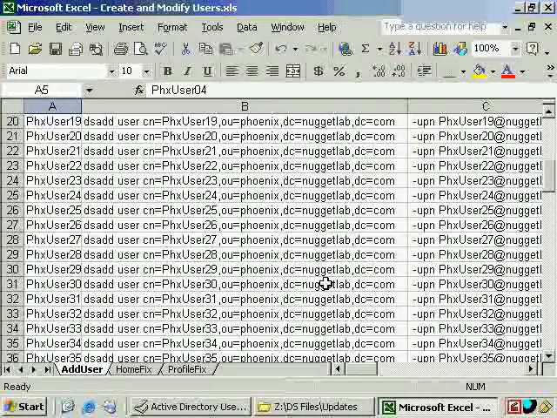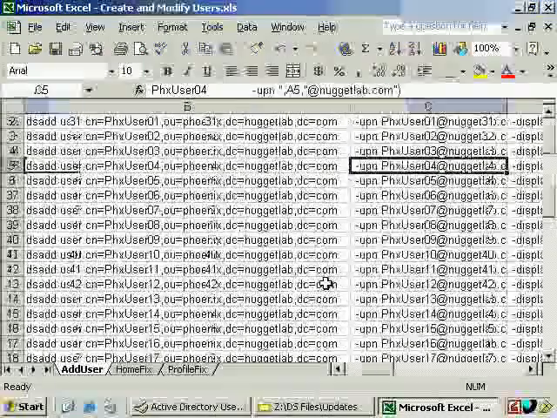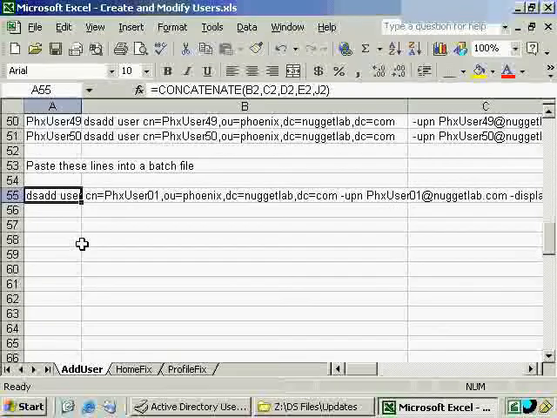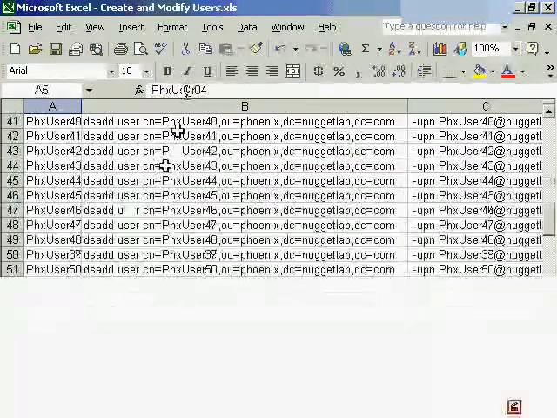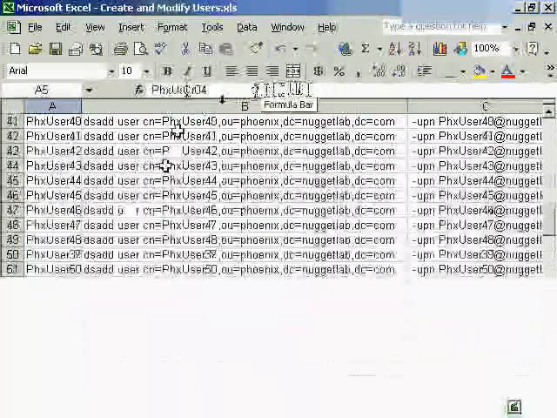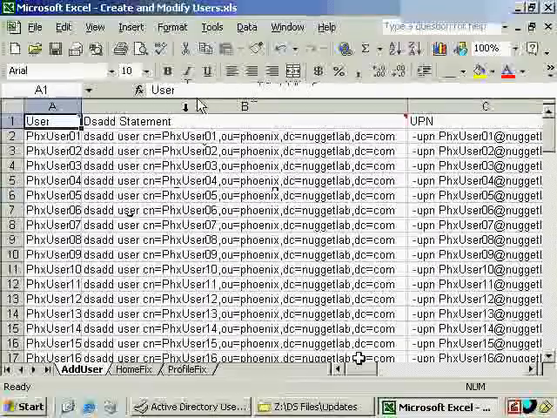Now the next thing I have to do is put all of this into a batch file somehow. And the way I've done that is I've just given you an instruction to paste the following lines into a batch file. I've created another concatenate statement. In other words, concatenate cell B2, C2, D2, E2, and J2. Okay, so let's go back up and look at what those are.